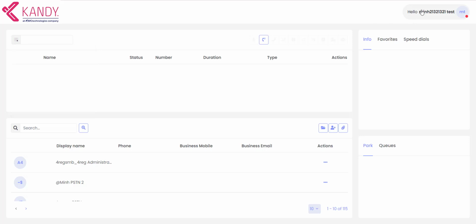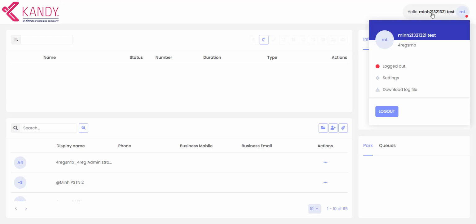Up in the top right-hand corner is where your settings information can be found. So by clicking on your profile, you have the ability to log out of the system. You can go into the settings, or you can download a log file. Let's take a look at the settings.